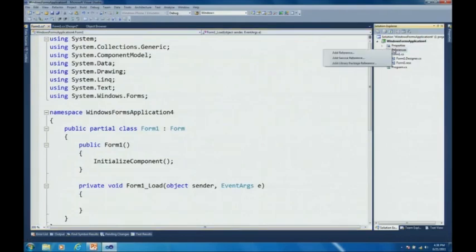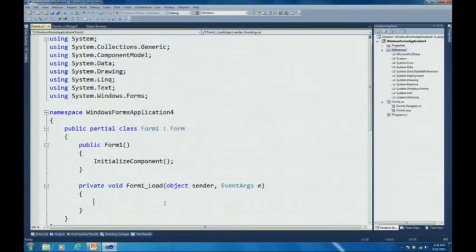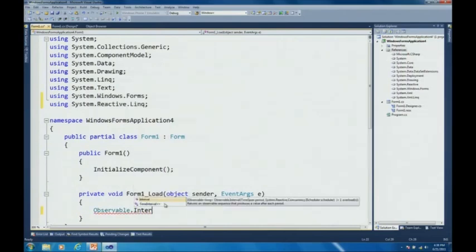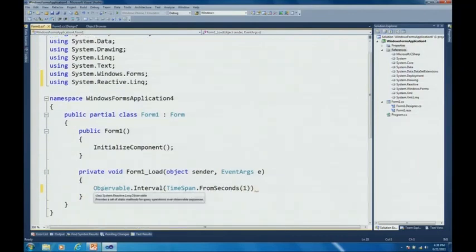Add a reference to System.Reactive, like this. And now we can create a timer using the query operators available in Observable. So let's do Observable.Interval, which creates an IObservable of long that fires every time span that's specified. So let's say I specify a timer for every 1 second, and that will give me a sequence of numbers.